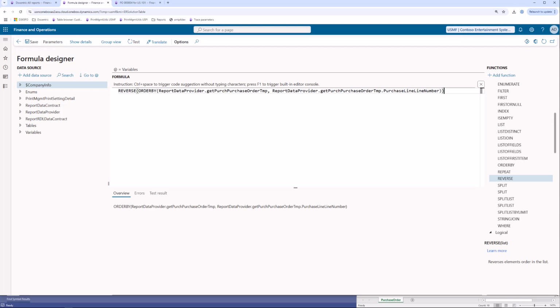This means that I should add this function in front of the whole expression like this. I would now need to save this formula and electronic reporting model mapping configuration, then to execute the report to see the results. If I would want to add more sorting conditions, as I did in the Docentric template designer, I would need to keep modifying this formula.